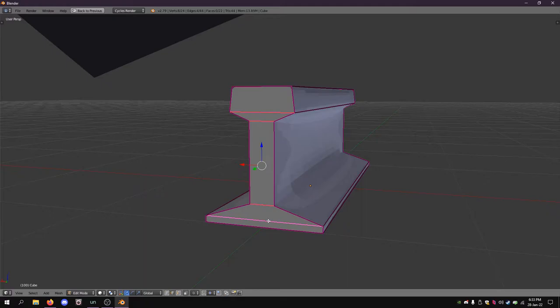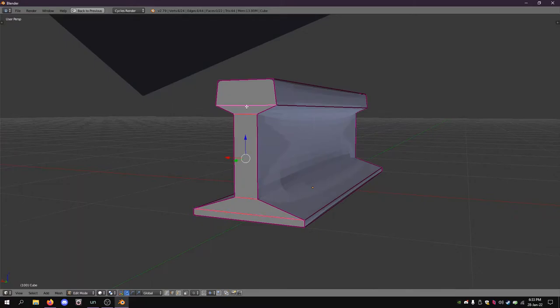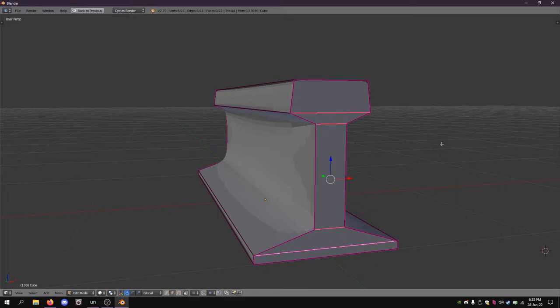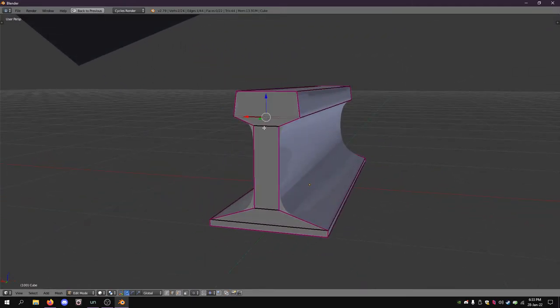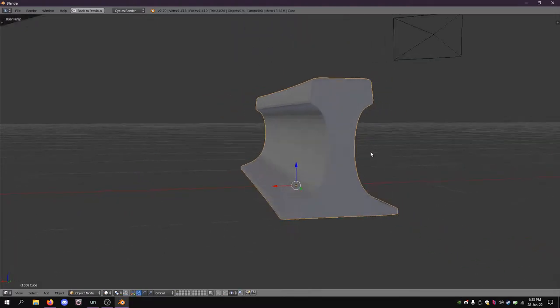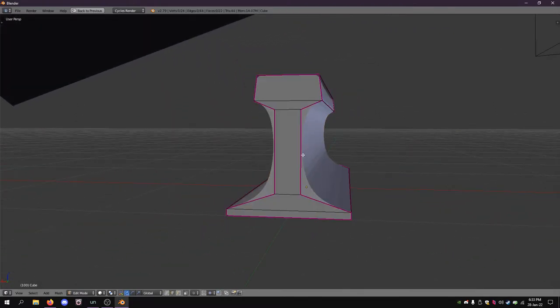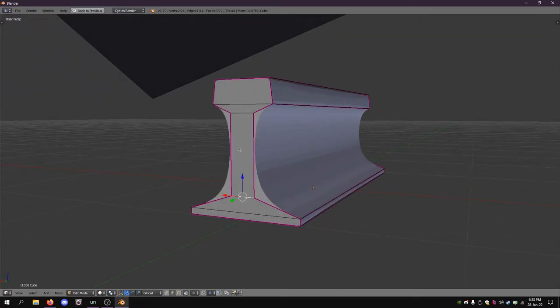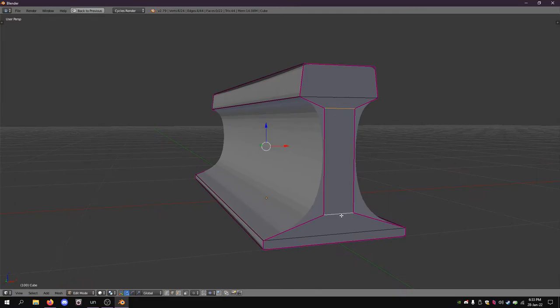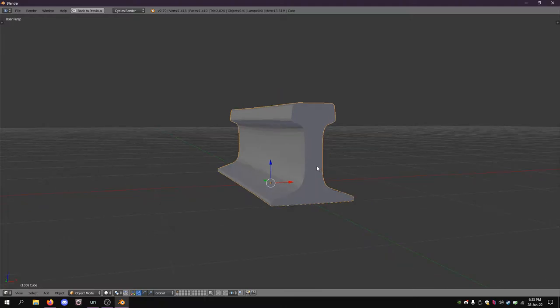I probably do not want to do these. Shift E 0. Shift E minus 1. Shift E minus 1. Shift E 0.2. Pretty good.